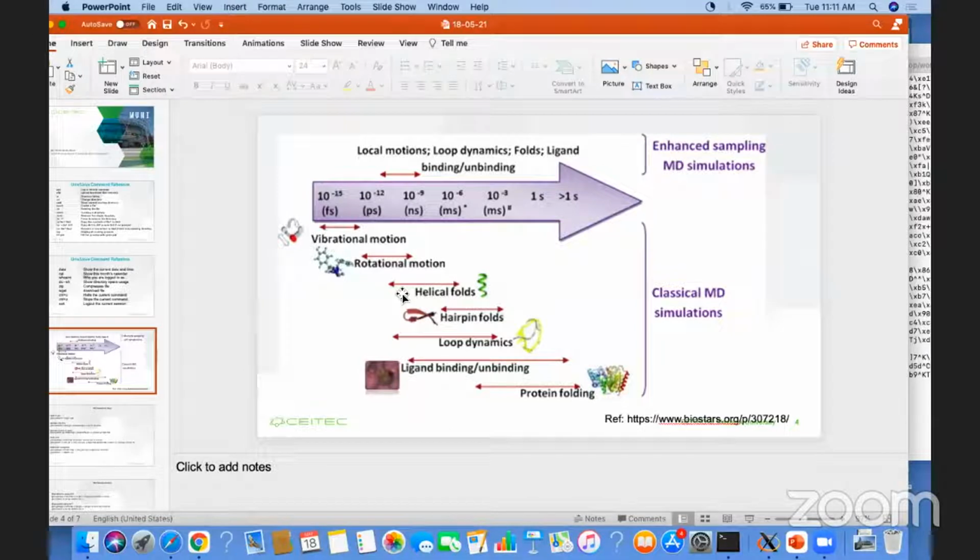Ten years before, nanosecond was like a nightmare to run. Now people are running in microsecond, and some labs, like Pandey lab in the US, are running at the millisecond level. In the femtosecond and picosecond range, we can see the vibration motion of any molecule. Up to the nanosecond scale, we can check the rotational motion. If you are interested in the protein, you can see the side chain folding and some helical folding up to the microsecond, and also some loop dynamics up to the microsecond.